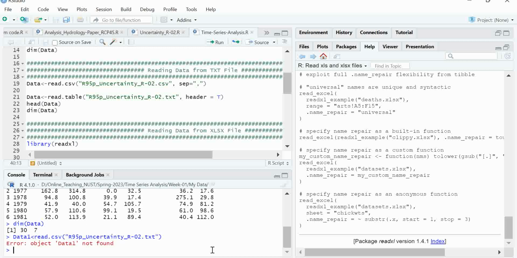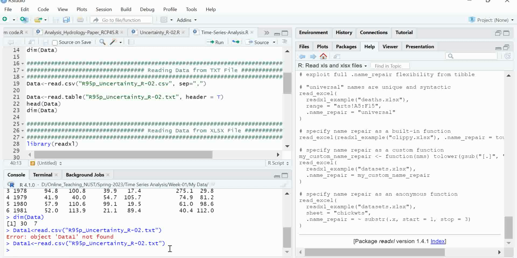Just hit enter and you will see, okay, there is an error because this is not properly assigned. So that shows that there is an error. So now there will be no error. Yes, that is working now.